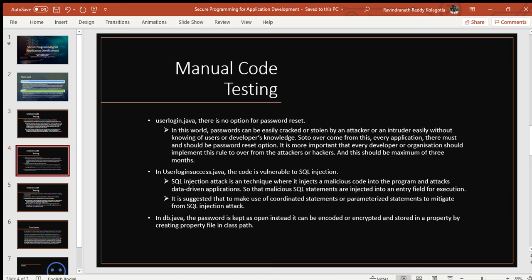a teammate or another employee of his team may steal his password and may sell it outside to unauthorized organizations, to make their organization into an attack. So every developer should keep in mind that it is important to implement this rule to overcome the attackers. The maximum time a password should be used is 3 months. After 3 months it should ask for a password reset when they are trying to log in.